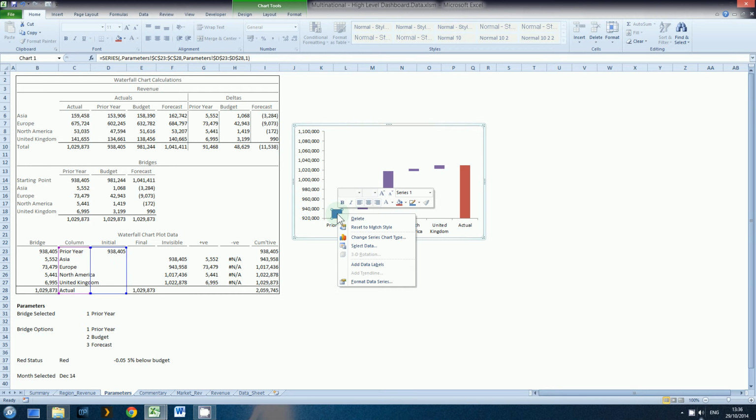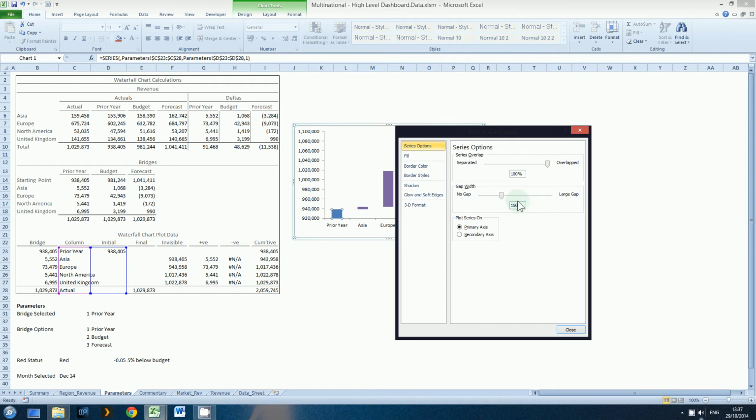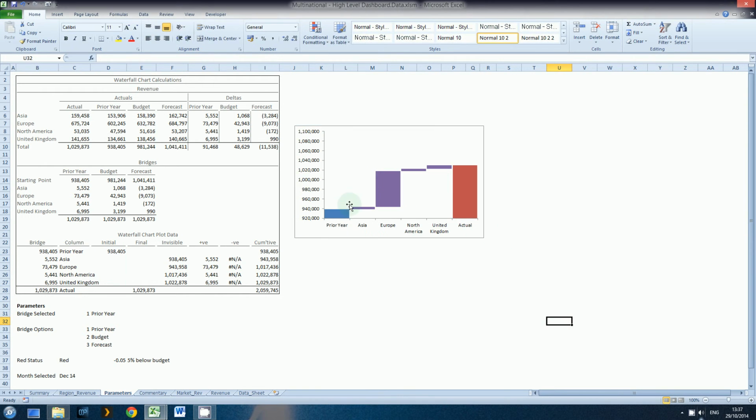Now we need to widen those columns, do we not? So let's take the gap width down to about 2%. Maybe make it 4%. That's a little better. Now, the colours aren't really very good.